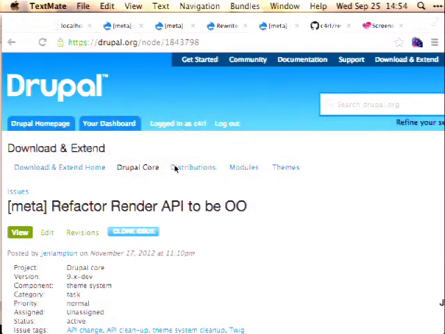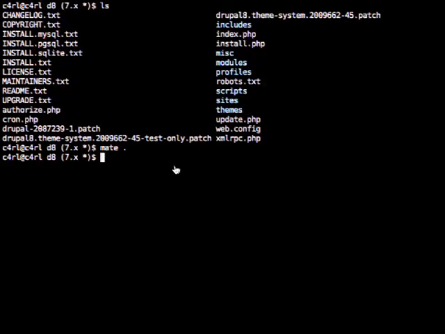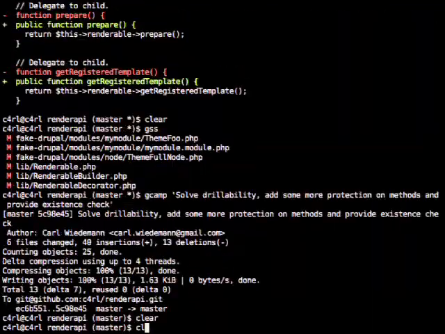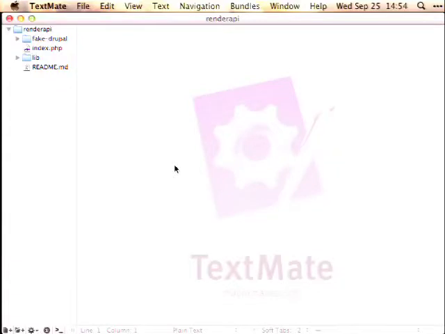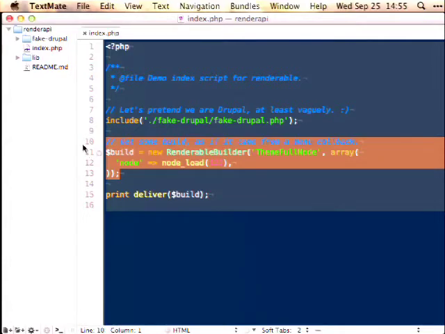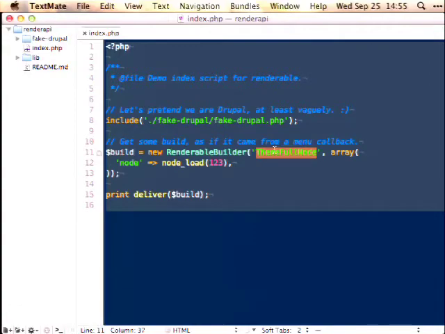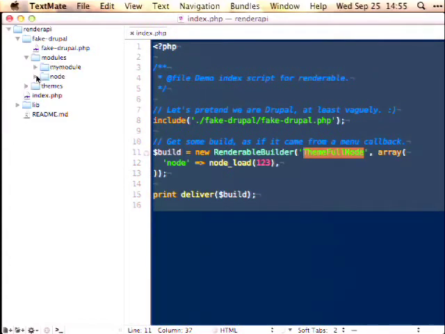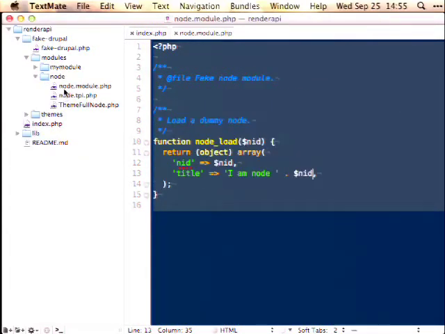So what I have, oh my goodness, hold on a second. Here we are. This right now is not hooked up to Drupal. I have a directory called fake Drupal. It fakes Drupal. Doesn't do anything. It's not a content management system. Here I'm doing exactly what I was saying before. I have a renderable builder. I'm going to invoke this class, and here's a node. So this is like a dummy node, and fake Drupal has a fake node module. The fake node module just returns like a silly thing. Here's fake node module.